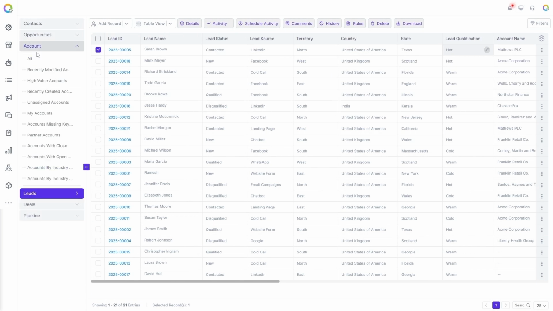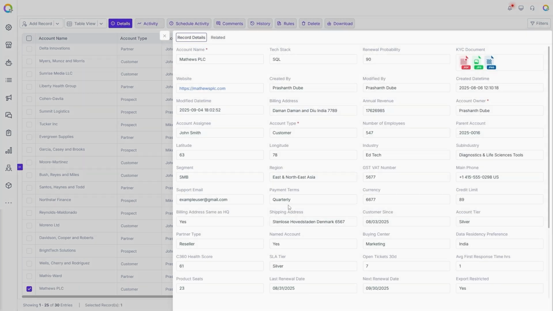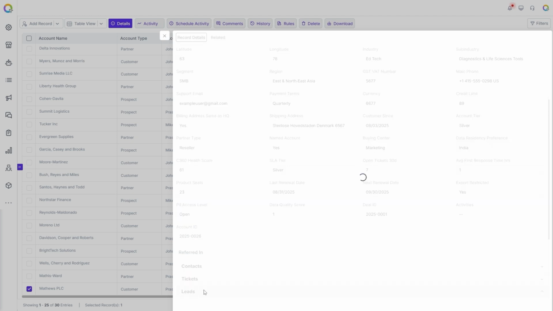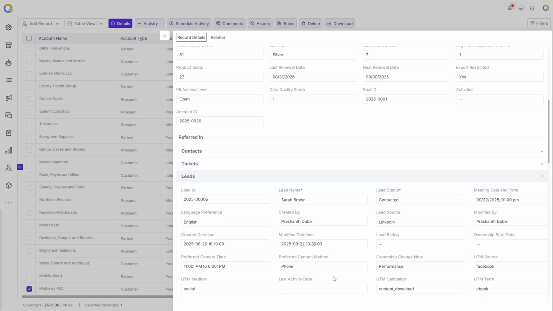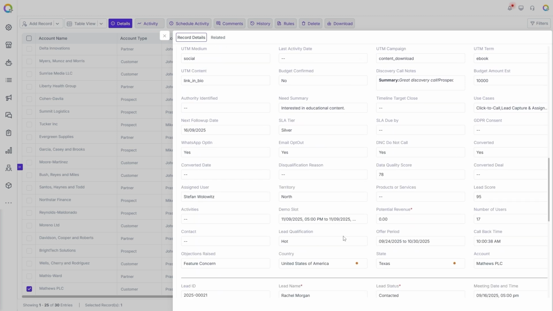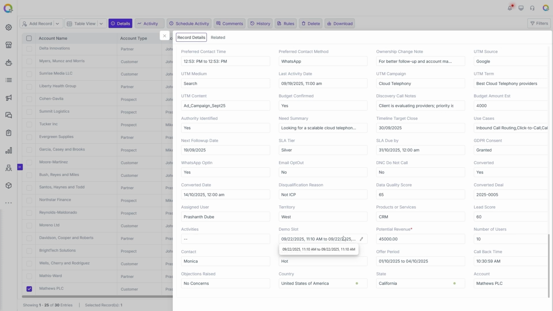For example, if I navigate to the account object, I'll open the record named Matthews PLC in the accounts object. In the Details panel, if you scroll down, you'll notice a section called Referred In. This shows all the other objects where this record is being referenced. For example, if I click into the Leads object here, you can immediately see the lead records linked to Matthews PLC along with all its details. Here, you can see two lead records. This means two leads refer to Matthews PLC as their account. This way, you can see all the records associated with any account from its Details panel.